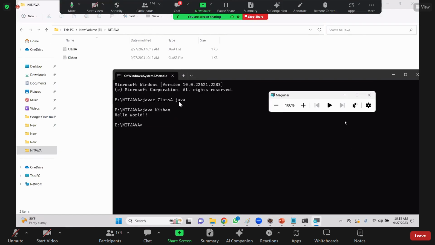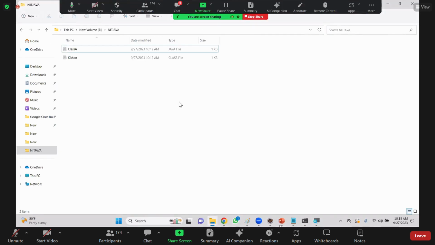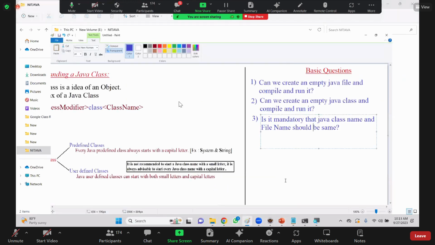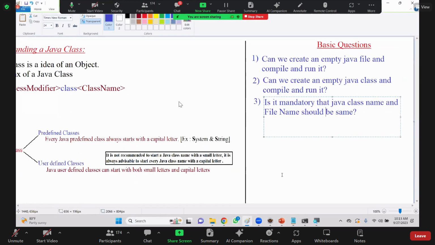So now let us come back to our question. What is our question here? Is it mandatory that Java class name and file name should be same? Who wants to give me the answer? Raise your hands. Come on, go ahead. Feel free here. There is nothing wrong if you are giving a wrong answer. Don't think about what others will think. Please tell me.